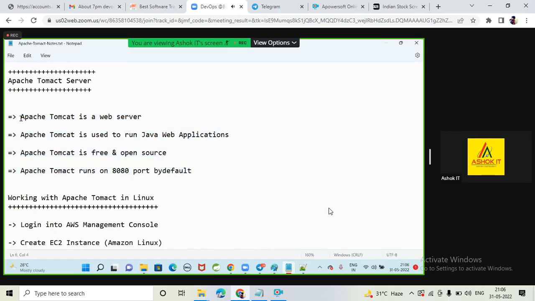Okay. Apache Tomcat is a web server. Apache Tomcat is used to run Java web applications. Apache Tomcat is free and open source. Apache Tomcat runs on port 8080 by default. We can change that port also.